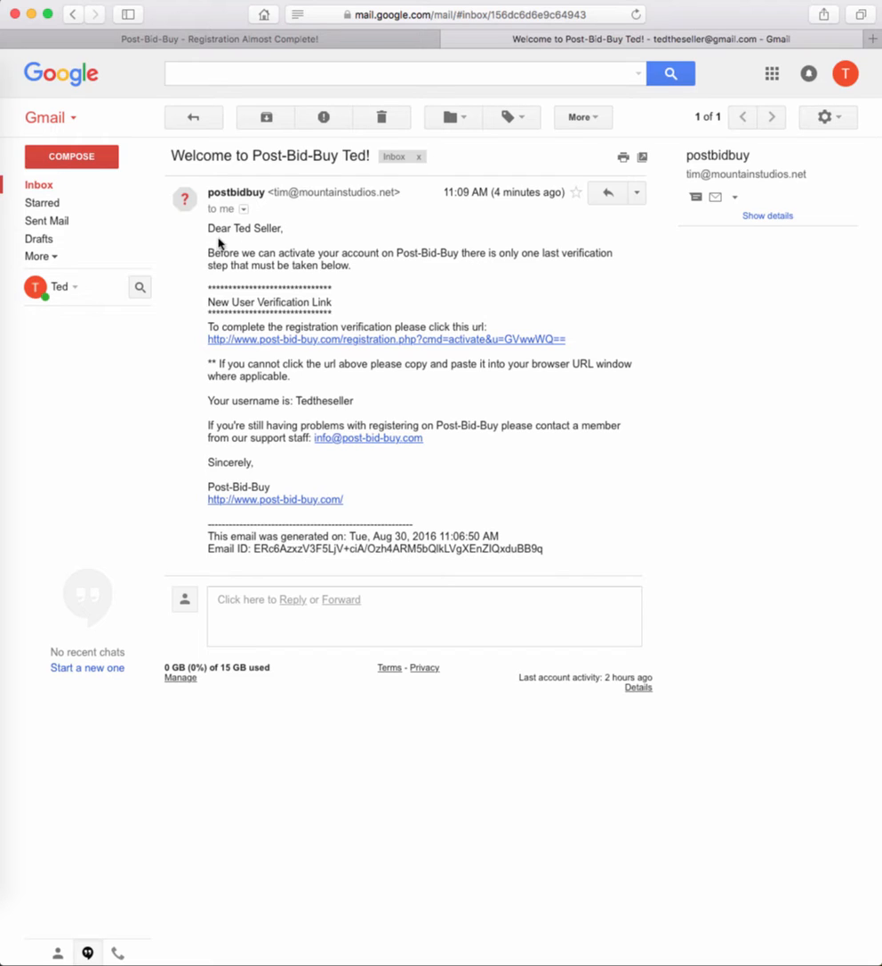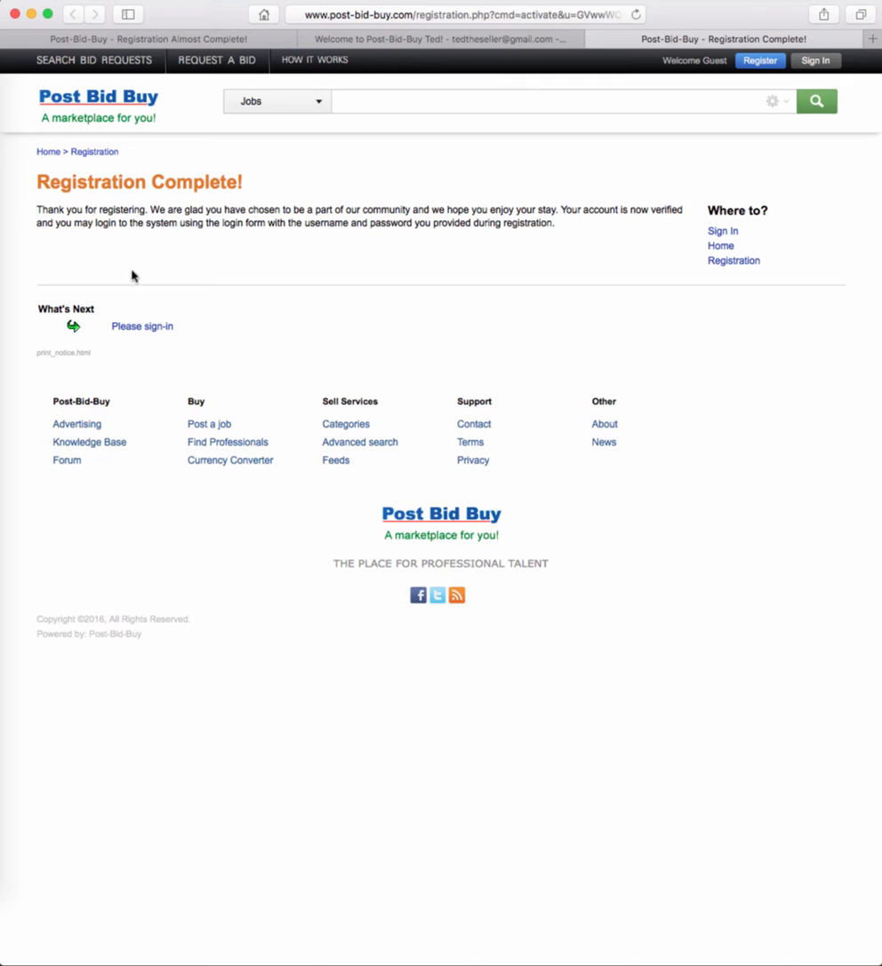and you can see that it says, "Dear Ted Seller, before we can activate your account in PostBidBuy, there is one last verification step that must be taken below. To complete the registration verification, please click on this URL," and it'll show that your username is Ted the Seller, and there's some other information here as well. So go ahead and click on this registration link, and once you do, you'll be taken back to the site, and it will tell you registration is complete.